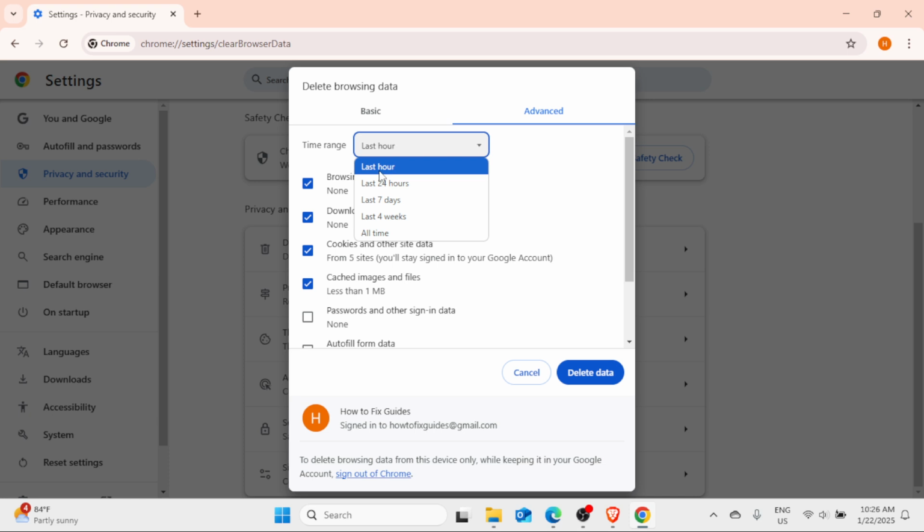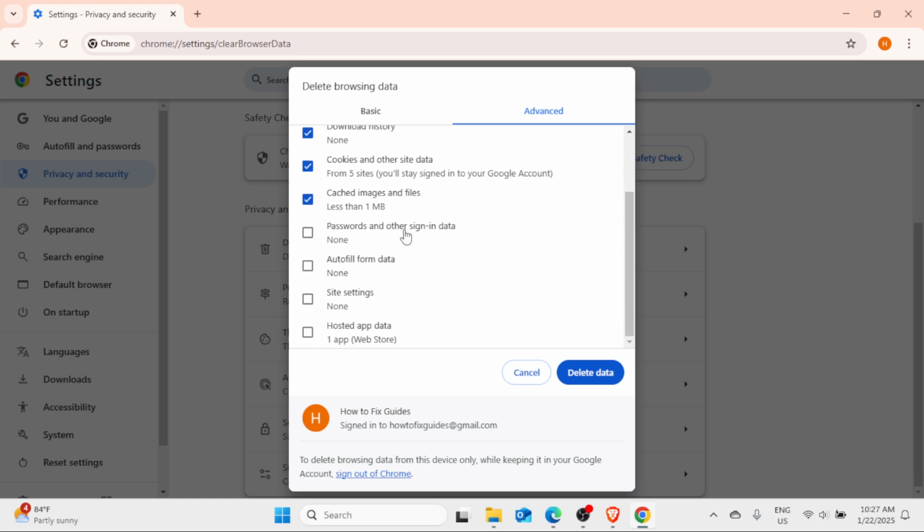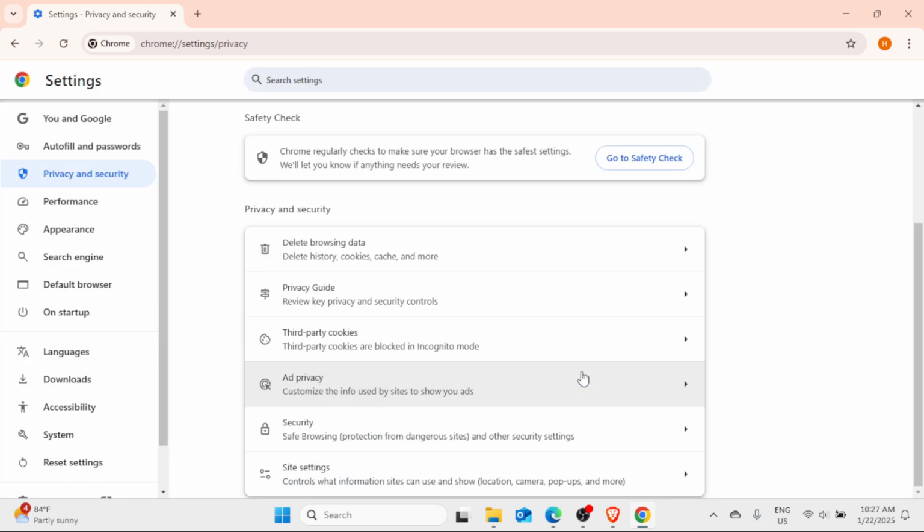So to summarize all of the first options, you need to choose all time. Browsing history checked, download history checked, cookies and other site data checked, cached images and files, check. Passwords and other sign-in data, do not check that. Autofill form data, do not check that. Site settings, check. Hosted app data, check. And finally, click on delete data.